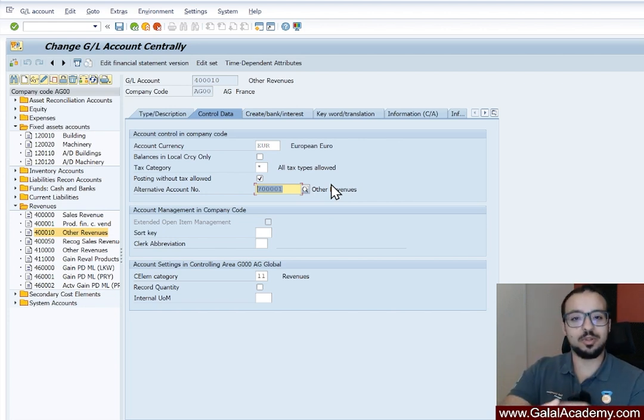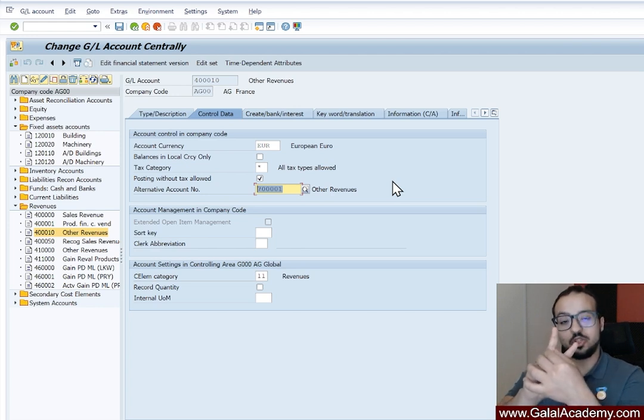I explained it before, but let's review it together. The GL account master data that you see in front of you here is maintained on 2 levels. Any master data in SAP is maintained on different levels and you have to know them well. So the GL account is maintained on 2 levels. The first level is the chart of account level.